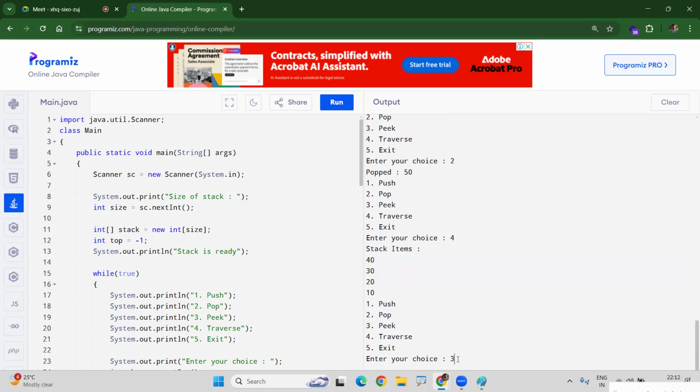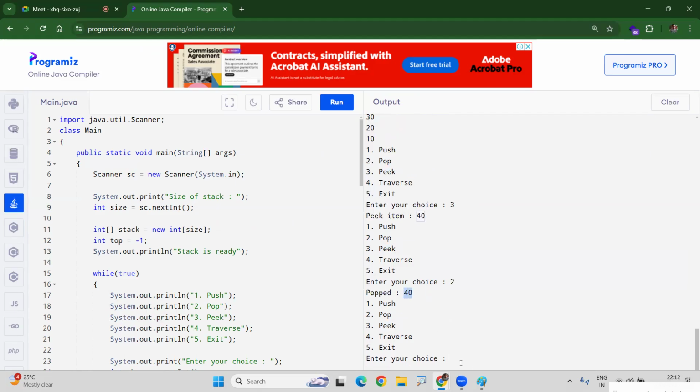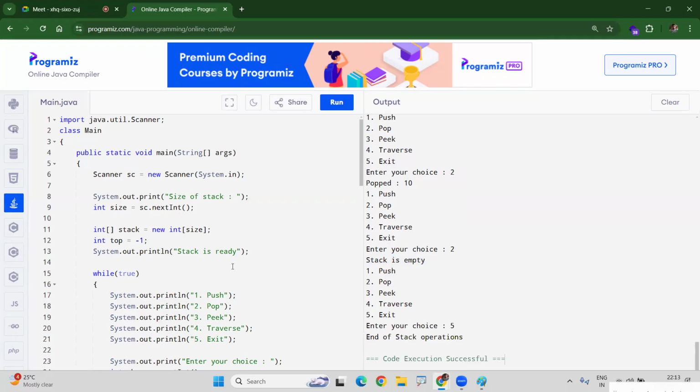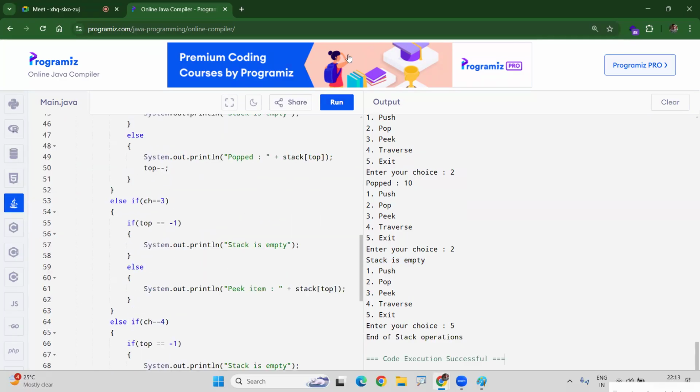Go with the peek, it is 40. Sir, I keep on deleting. 40 popped, then 30, next one is 20, next one is 10. Again, I want to pop. It's not there, so the stack is empty. If I give 5, it will exit. This is the simple way of doing stack operations using an array.